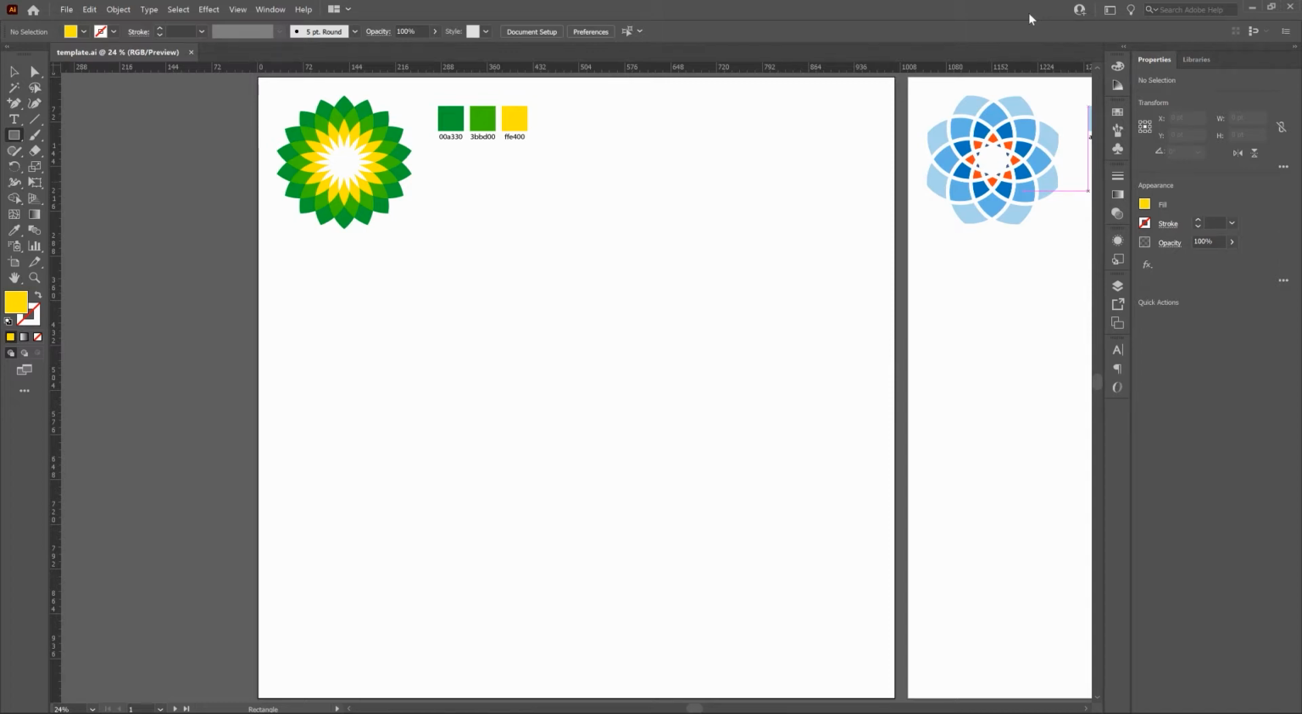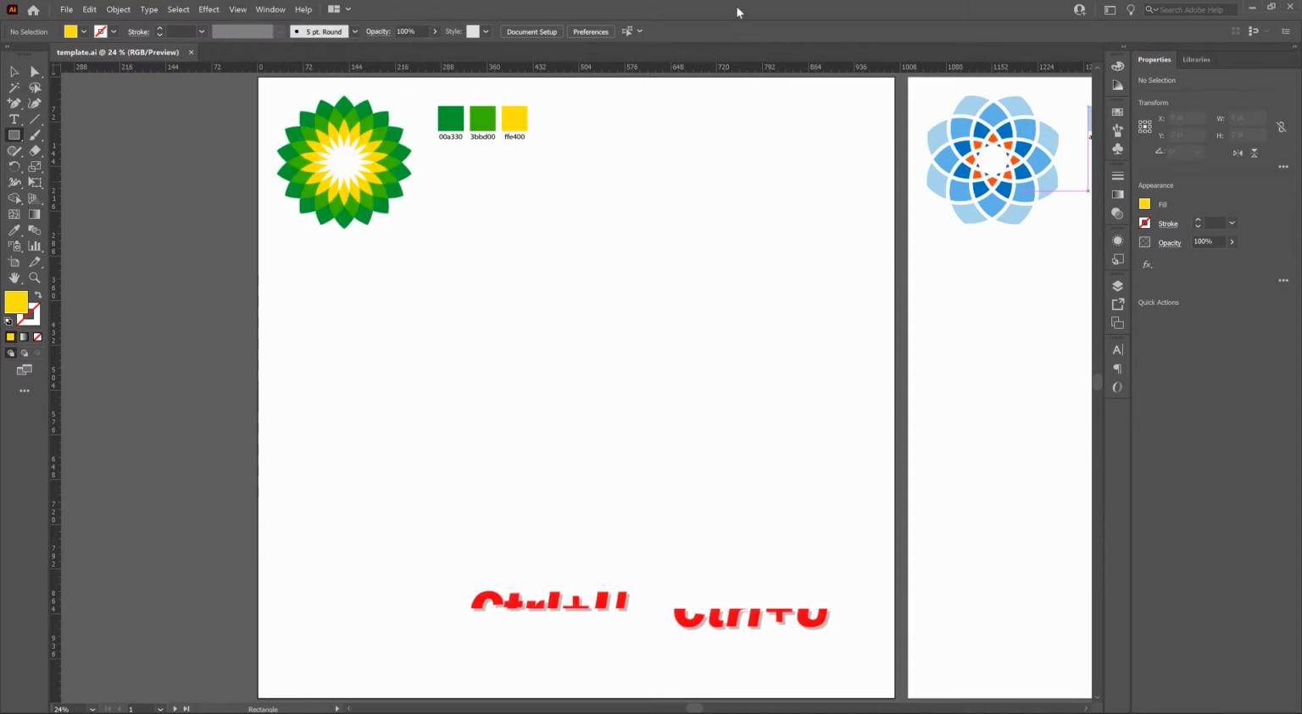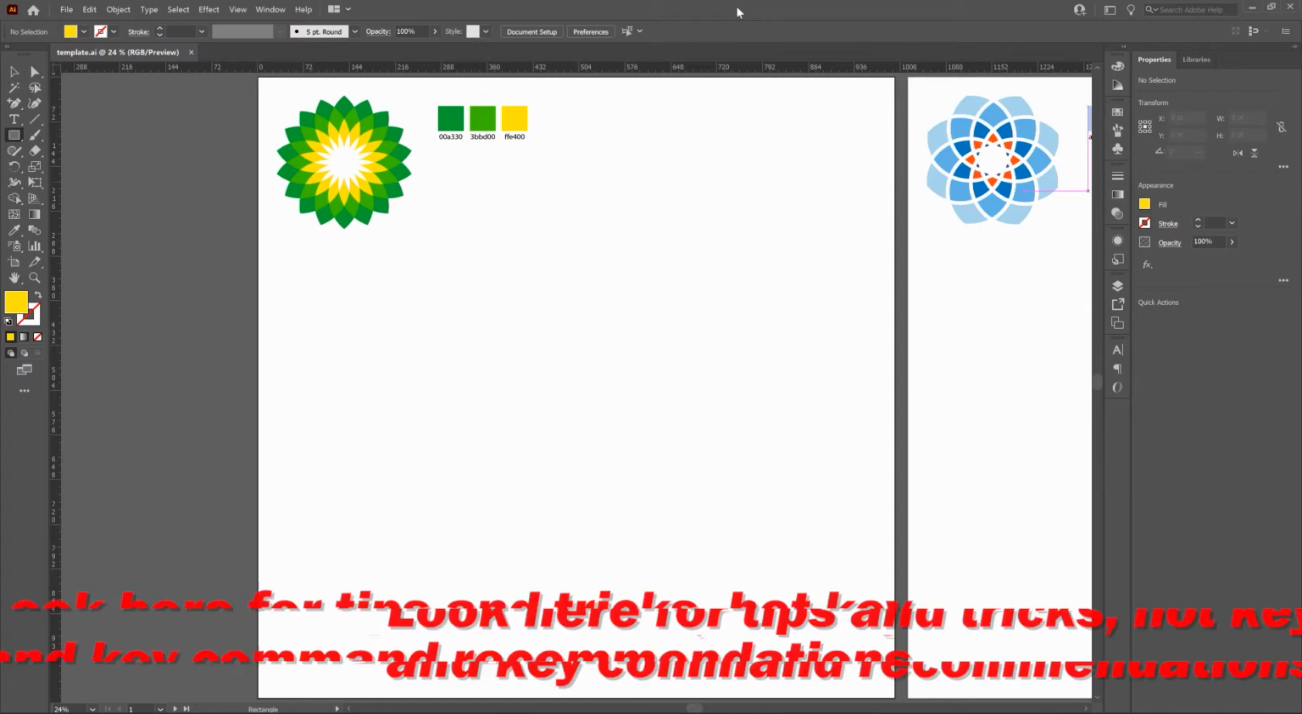Next thing I want to mention is that we're using Smart Guides. To access Smart Guides, all you need to do is go to View, Smart Guides, or select Control U. All right, finally, I want to mention that we're going to be using the bottom of the page to highlight tips and tricks, key command, and hotkey recommendations.